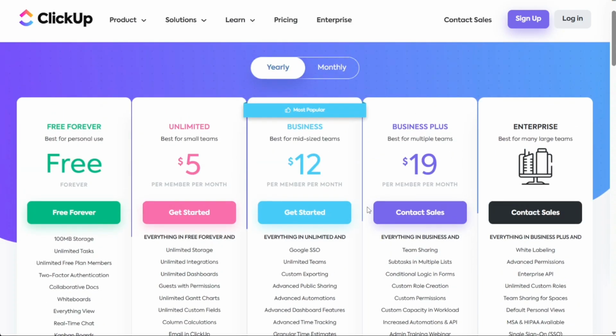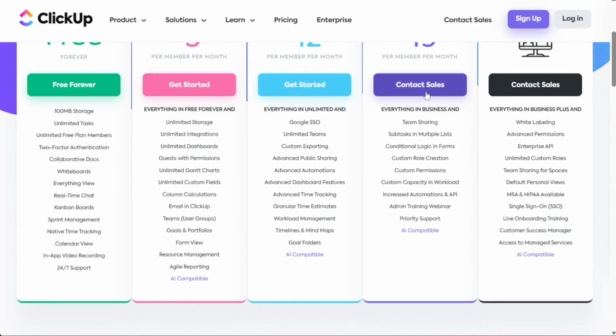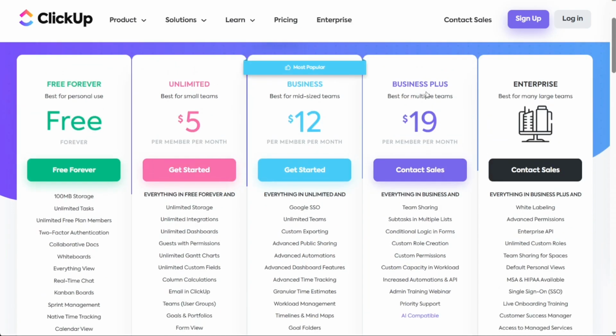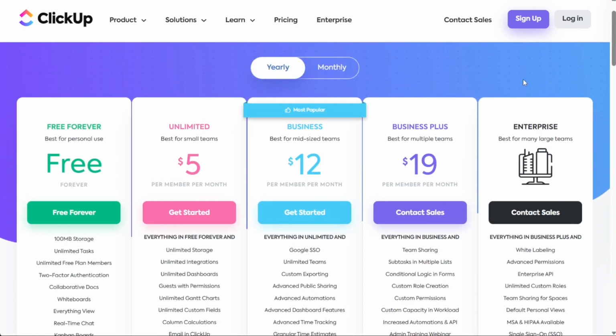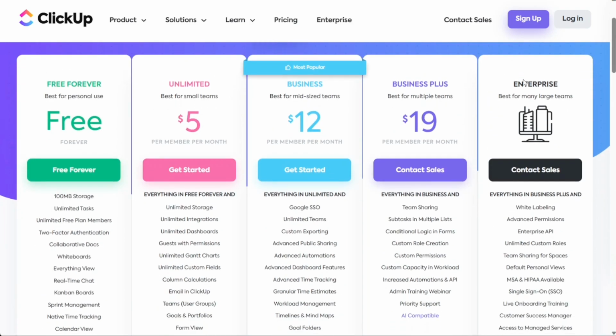For organizations with multiple teams, the Business Plus plan is available at $29 per month. It includes all the features of the business plan and adds functionalities such as team sharing and subtasks in multiple lists. This plan is ideal for companies that require seamless collaboration and coordination across different teams.